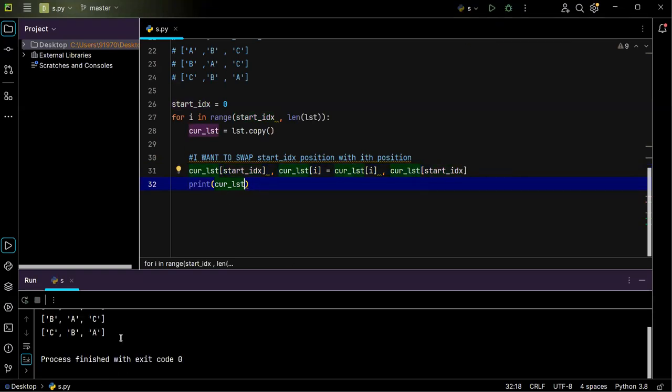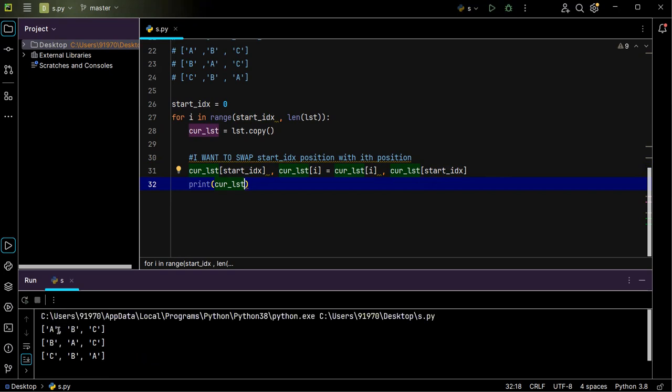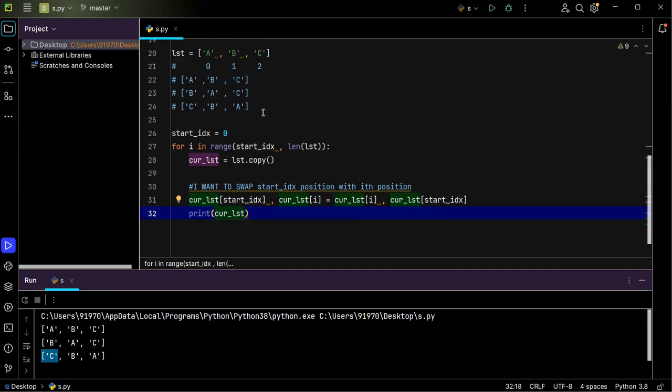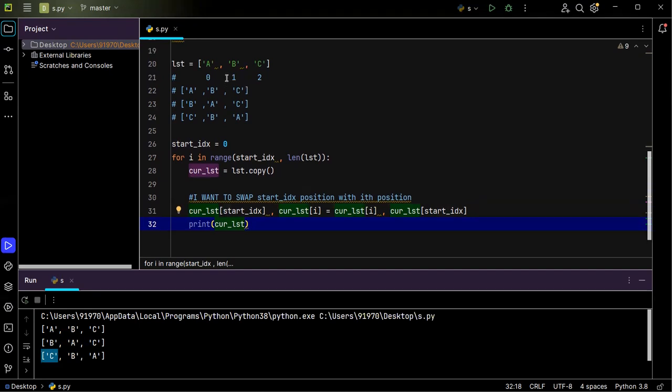So if I run, then you can see now my 0th position elements got fixed. Is it? Yes. My 0th position elements got fixed. All the possible 0th position elements I got in the list now. So now I just started at the 0th index and all my 0th index elements I got now.